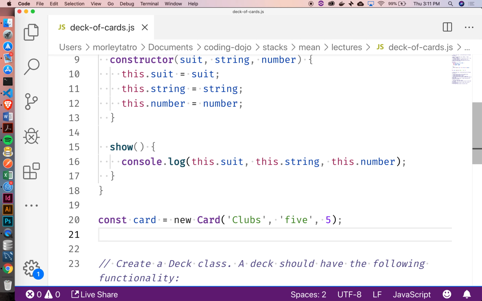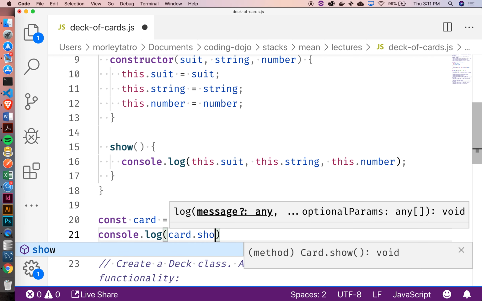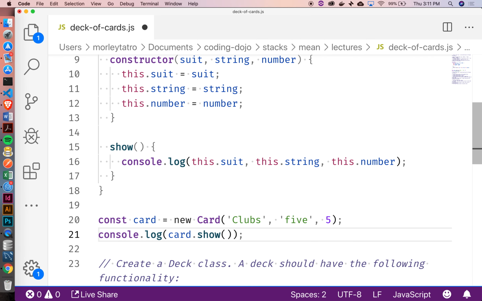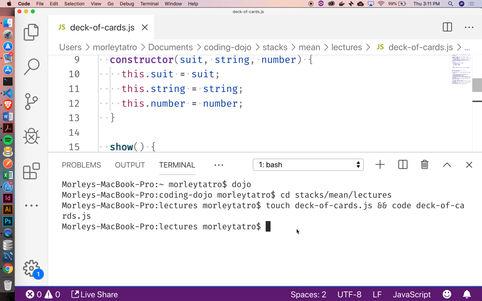All right, so what we're going to do is try out our show method. So console.log, and then we'll say card.show. And then to run this, let's run it with Nodemon, so that we don't have to keep redoing it. As we make changes, it's going to happen for us.